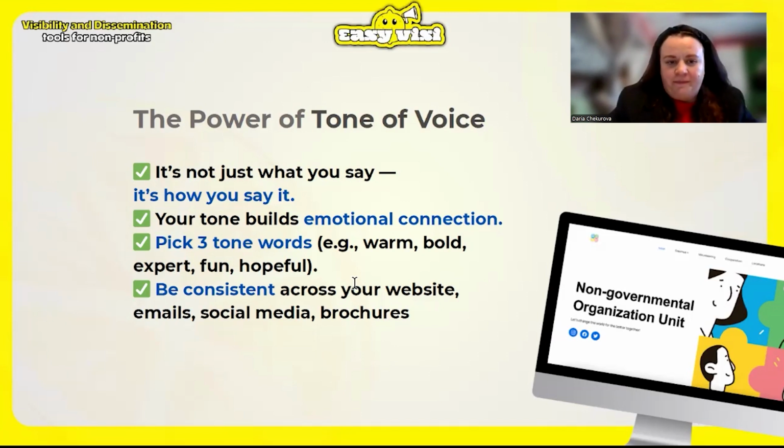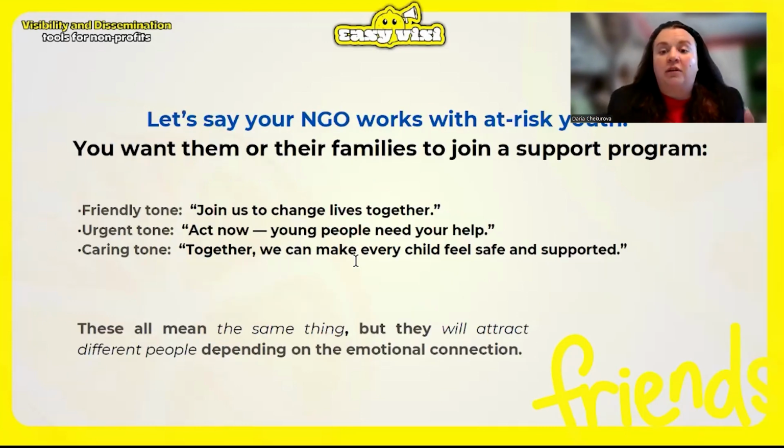It's very important to know your tone of voice, to be clear with it, to choose a few of them, to know that we use this one for parents, this one for kids or young people, this one for partners, or generally we always sound like this. An example: let's say you are an NGO working with at-risk young people. You want them or their family to join a support program.